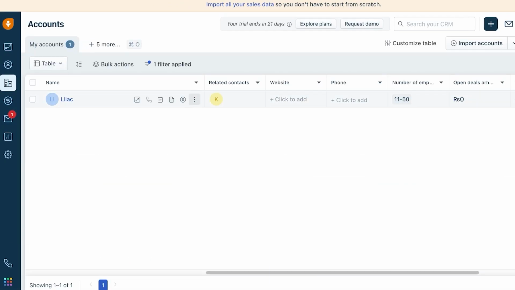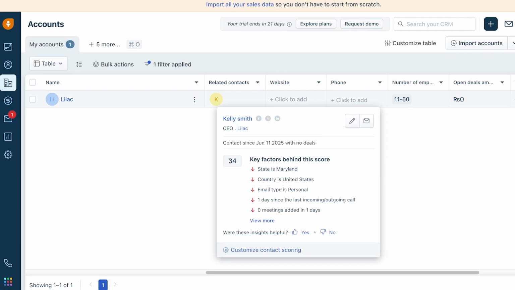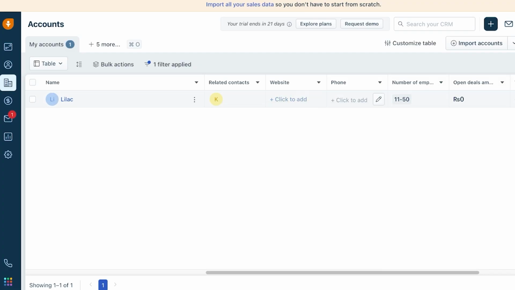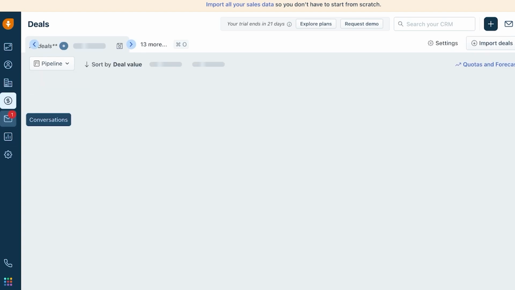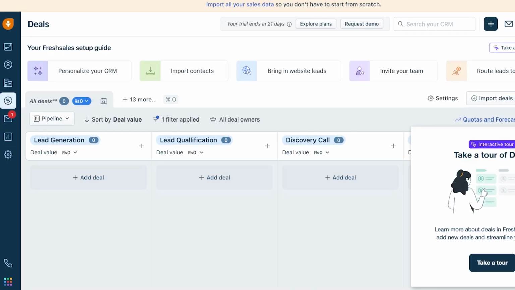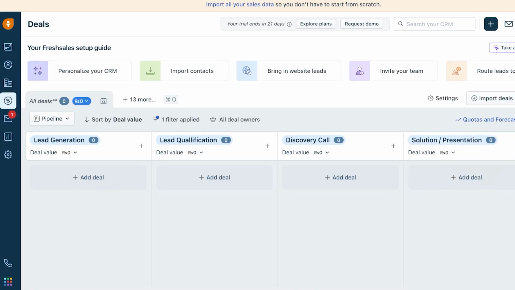You guys can see related contact, and now it's showing Kelly Smith. Then you have any website, phone numbers, open deals, and more. Now let's head on over into the main gist of using our sales CRM. So this is going to be our deals and pipelines. So starting off, by default, you will have your basic all deal section.